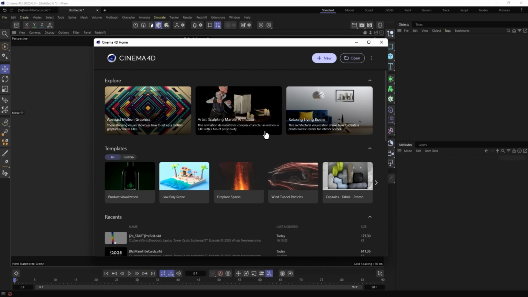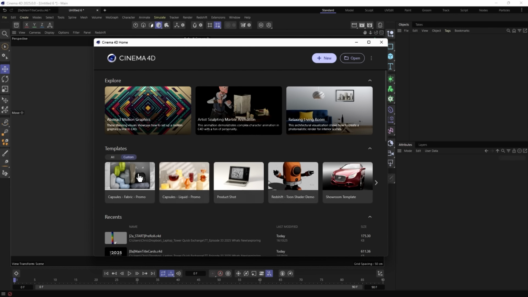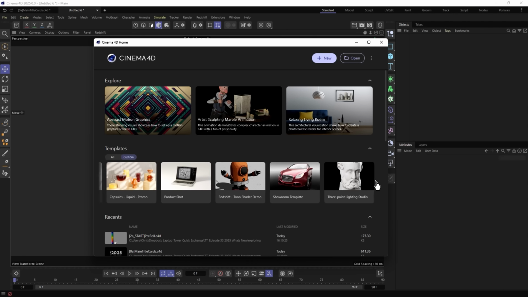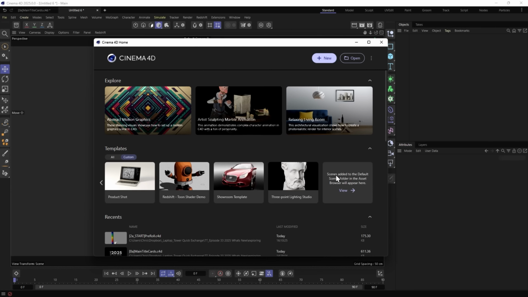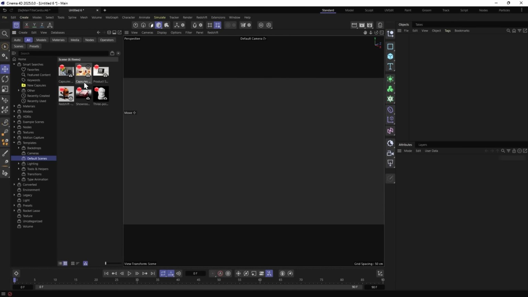But one cool thing I like about this is you can actually click on custom, and you see we get all these little preset scenes, like some different templates that we could use. And if you click on here, you can see scenes added to the default scenes folder in the asset browser will appear here. If I click on view, it's actually going to pop open your asset browser, and look, we've got some different scene files in there.